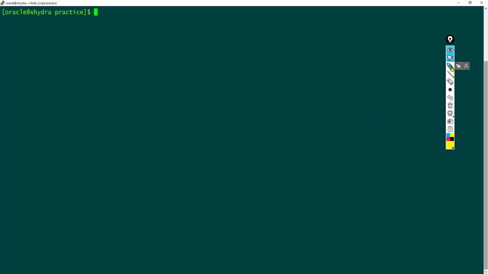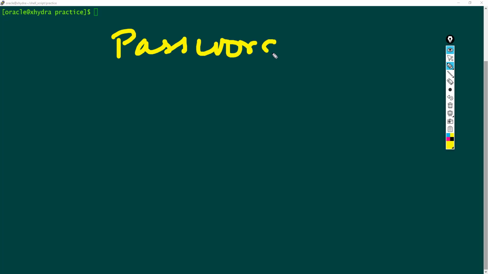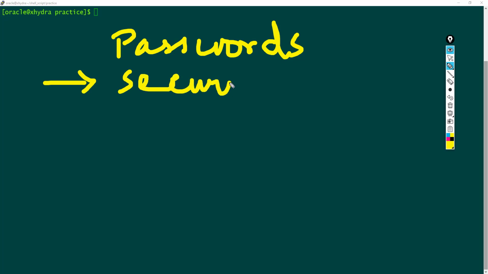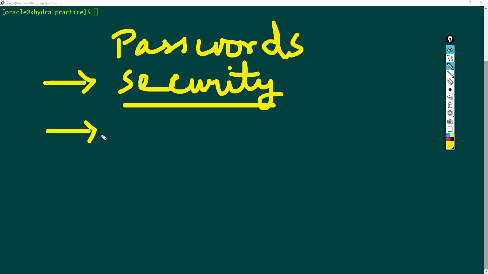Hey guys, in this session let us learn about how to specify passwords in a shell script. Whenever we specify passwords anywhere, not only in shell script, we need to consider certain things, right? We need to consider security as a first preference. We don't need to expose our passwords to some other person, as that may cause vulnerabilities in our database, right? It may also cause misuse of the databases.